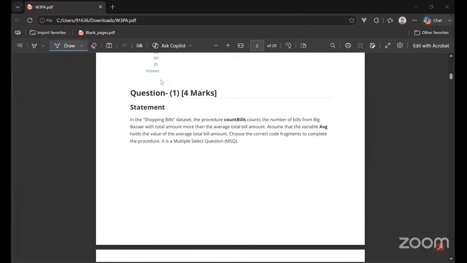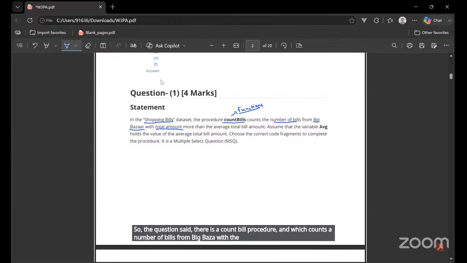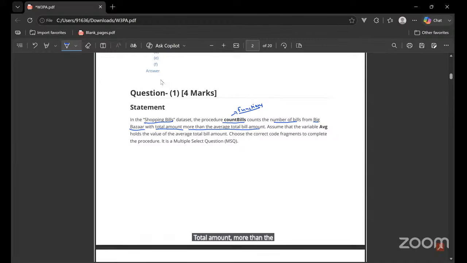The first question is from the shopping list data set. In the question, they have given a count bills procedure, that means a function, which counts the number of bills from Big Bazaar with the total amount more than the average total bill amount. So this is the condition that we need to check for increasing the count.